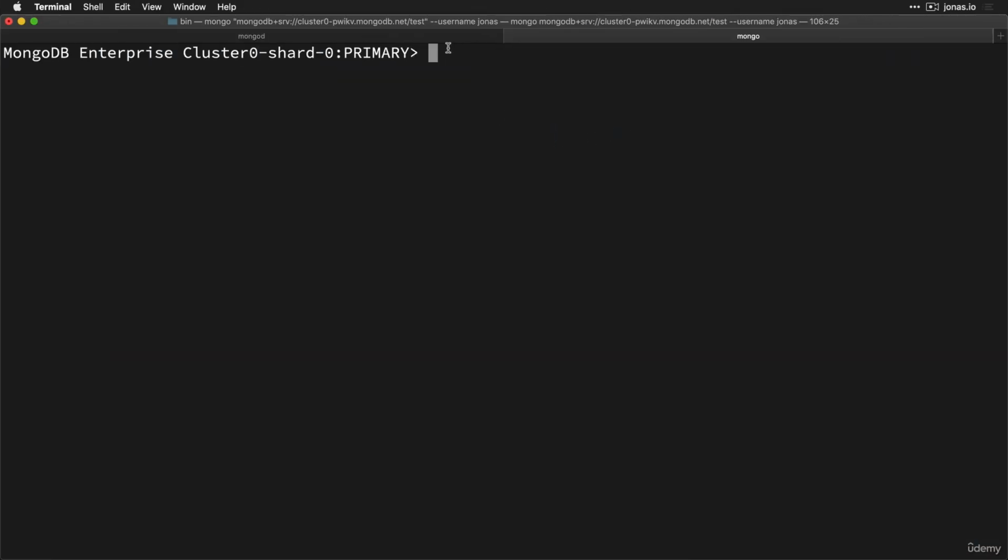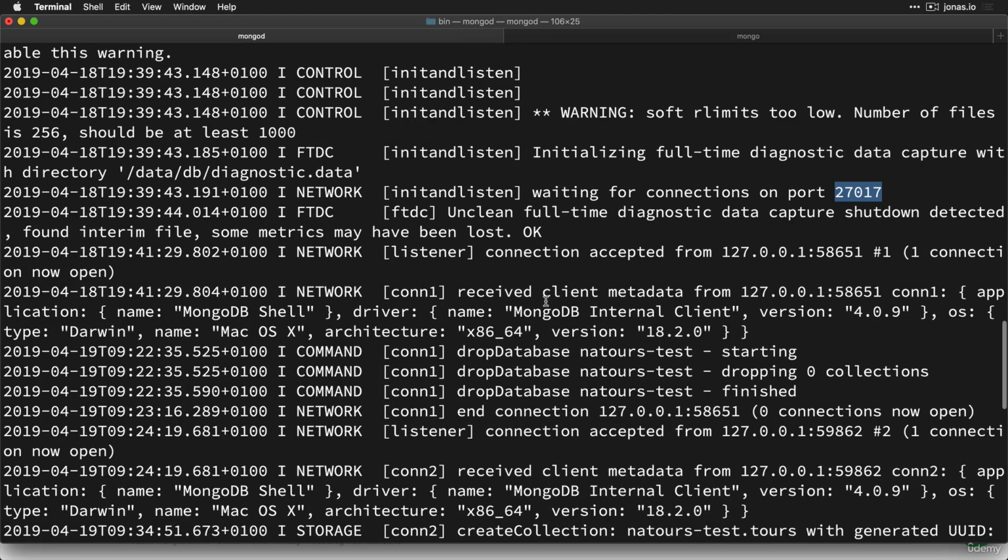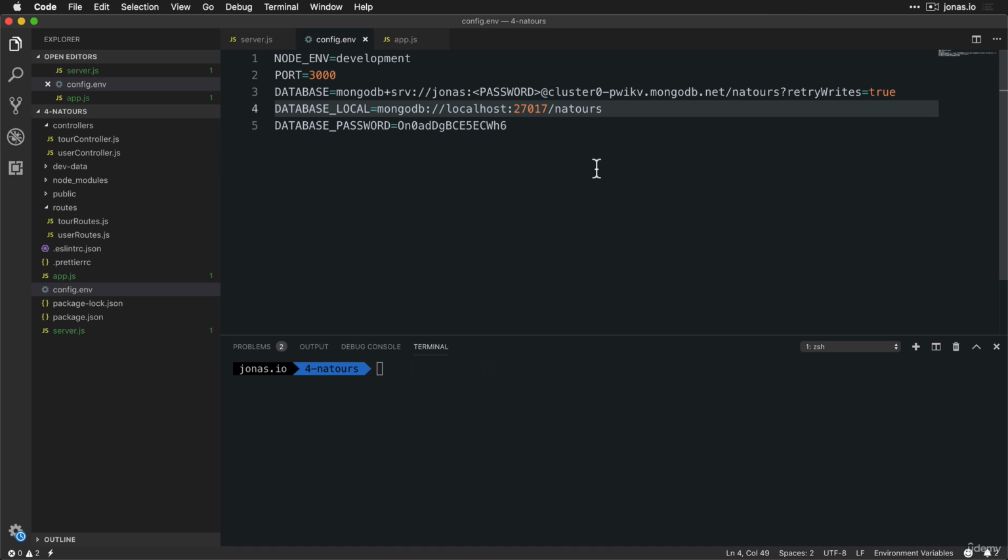So switching here to the terminal, this local process here is the one that I mean, okay? So never close this process, so this terminal window, when you're working with your local database. Okay, so otherwise it's not going to work. Okay, and that's it for configuration.